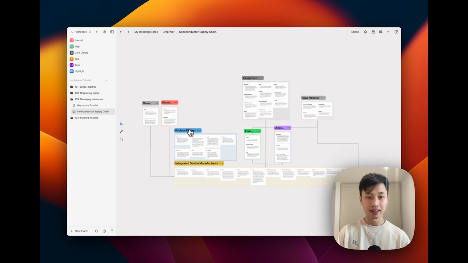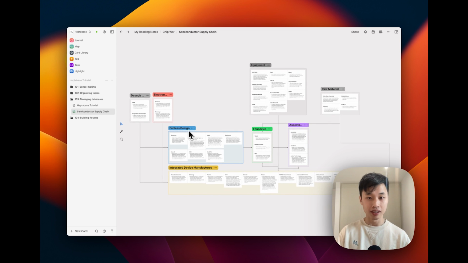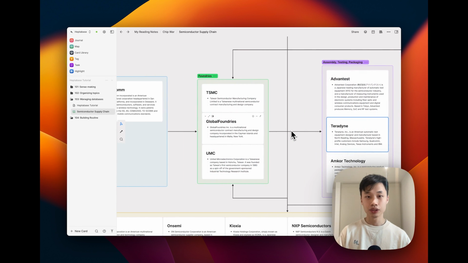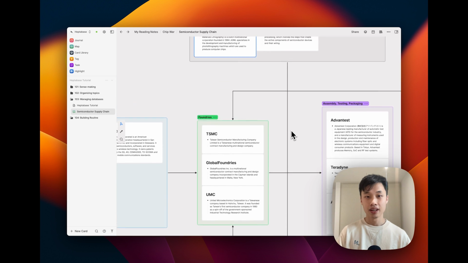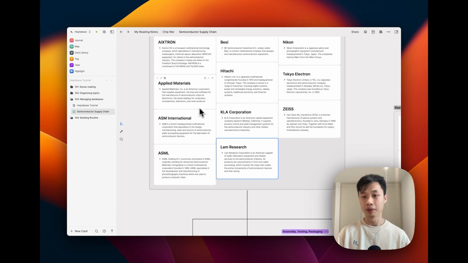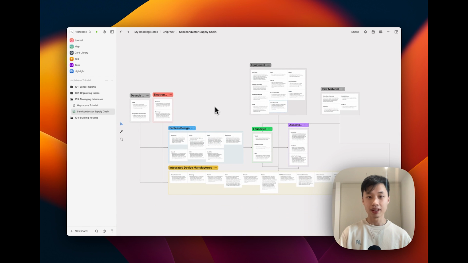For example, there's fabless design companies like NVIDIA, Apple, Qualcomm, and AMD. And there's also foundry companies like TSMC and Global Foundries. And there's also companies that are doing equipment like ASML and Applied Materials. So there's all these different companies in the semiconductor supply chain. But the next question is, what should I invest in?